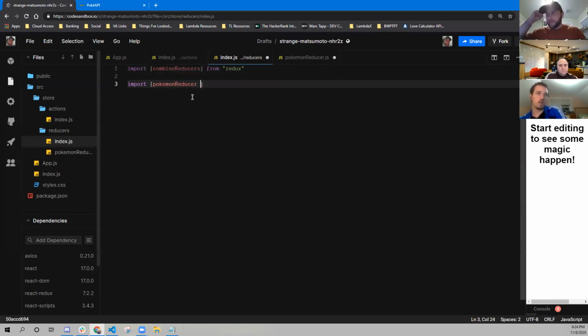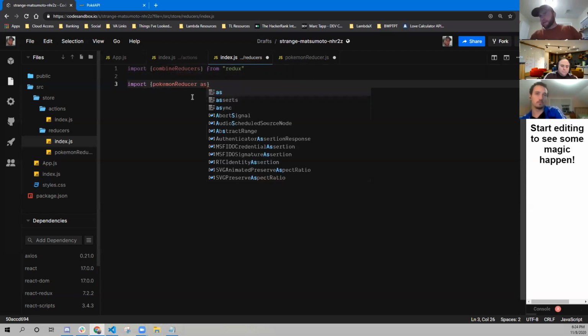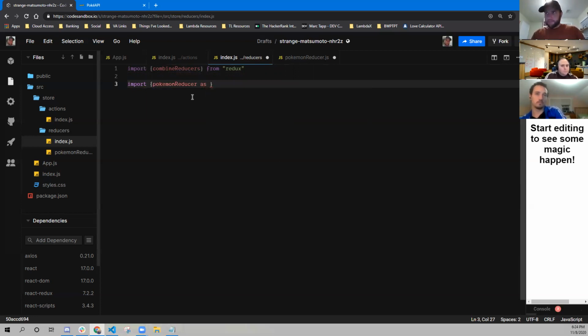I'm going to change the name of it just so I don't have to type that out a million times later on in our application. So I'm just going to import that in as PKR. And then I'm just going to say where I'm bringing it in from, which is my Pokemon reducer.